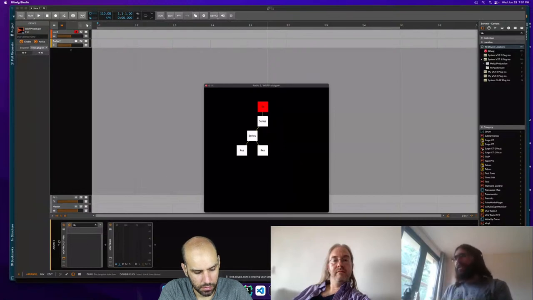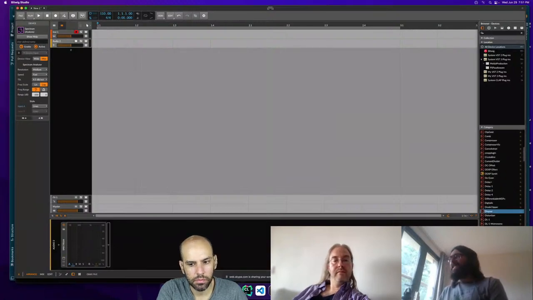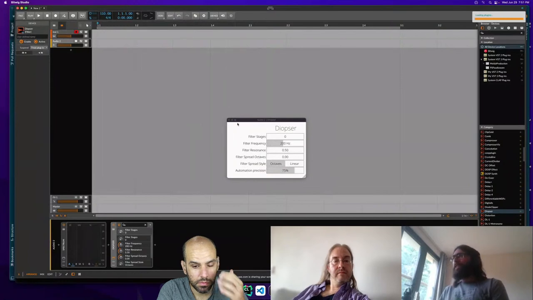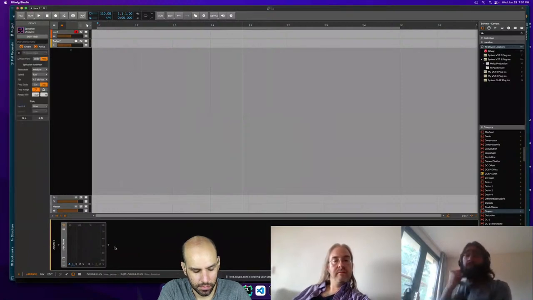Actually, I can show you guys a plugin from there. Hopefully, yeah. So this is one of Robert's plugins that he made in Rust. It's basically a clone of the Disperser plugin that Kilohertz makes. But yeah, it's really cool. I use it sometimes on things. So Rust is really interesting, and maybe in 5 years, if I'm writing all my plugin code in Rust, I would be perfectly fine with that.